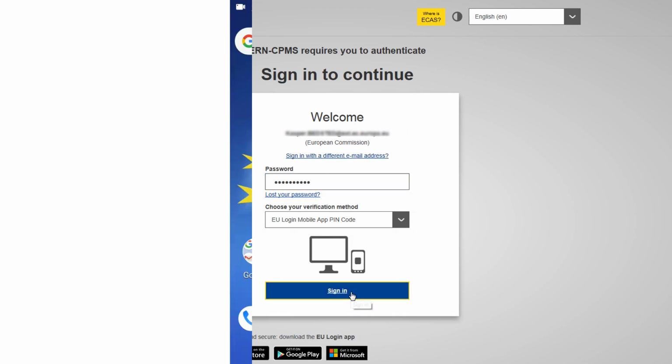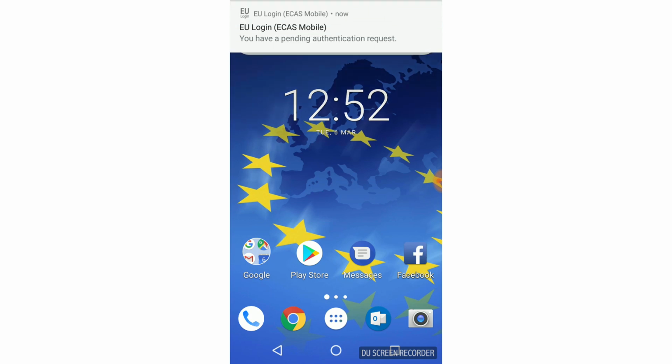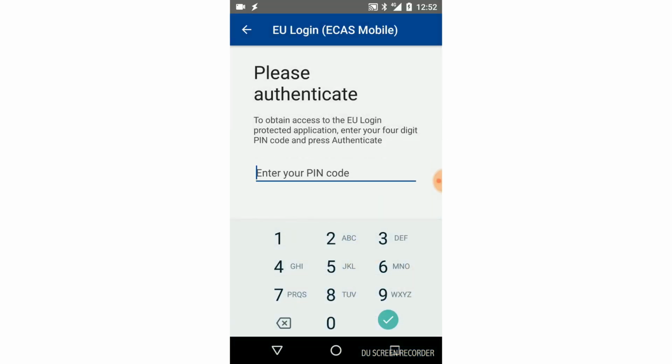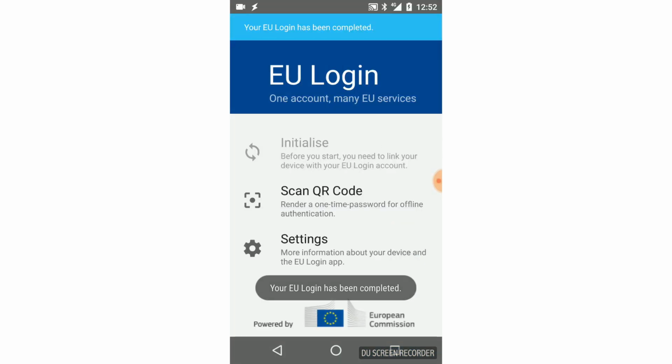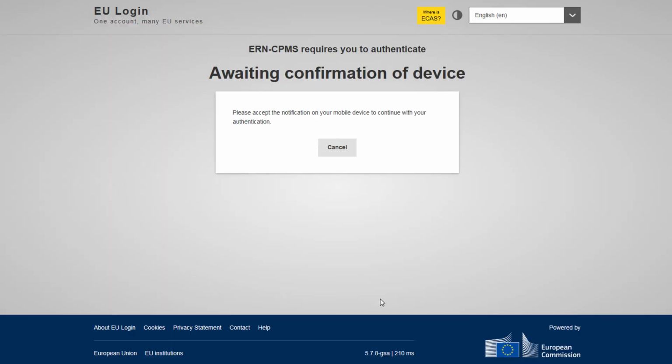Sign In. A notification will appear on your smart device, telling you that there is a pending login request from the EU Login application. Press on it, and you will be asked to enter your PIN code. Enter it, and press the check mark. You will now be logged into CPMS.